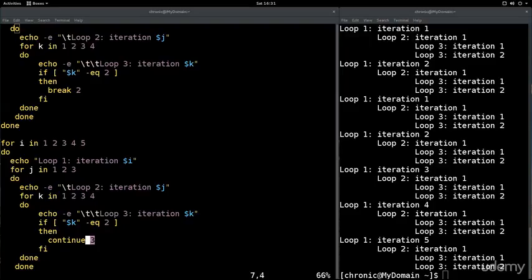What remains is case and select constructs, but we will do that in the follow-up tutorial.